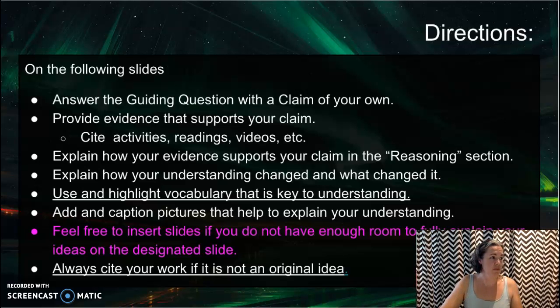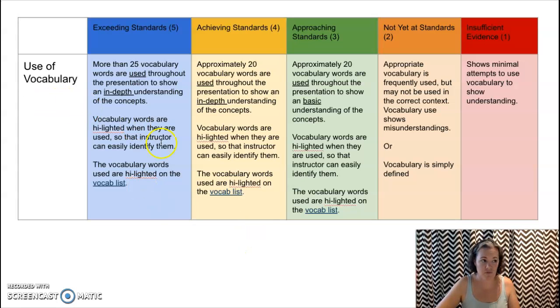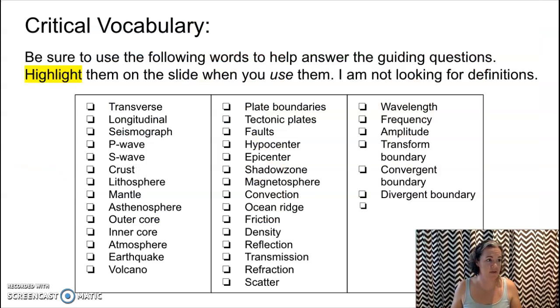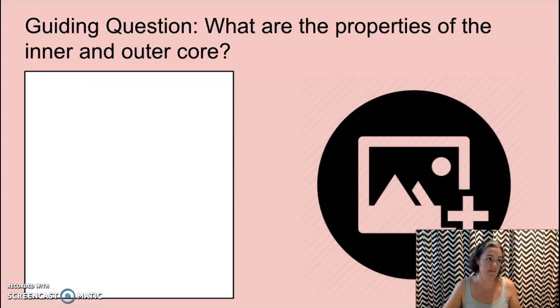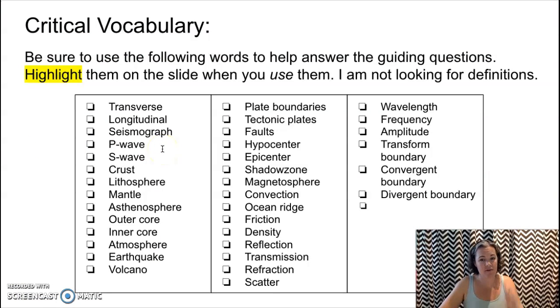One of the things we want to be sure our students understand is that there is a very clear guideline in the rubric. For use of vocabulary, we have a very objective set of requirements, so there should be no guesswork. Here's a list of vocabulary. A student writes their claim, and in this box they'll be putting their text in the claim. They use vocabulary that is relevant to answering this question: what are the properties of the inner and the outer core? They would cite their work and include vocabulary and highlight that vocabulary just the first time it's used.